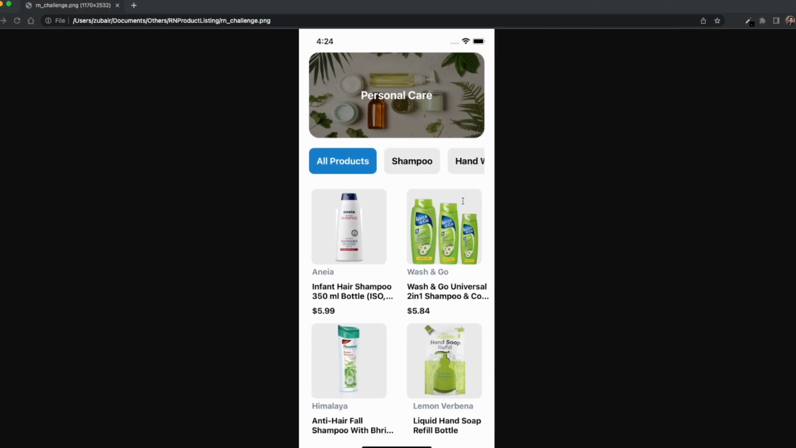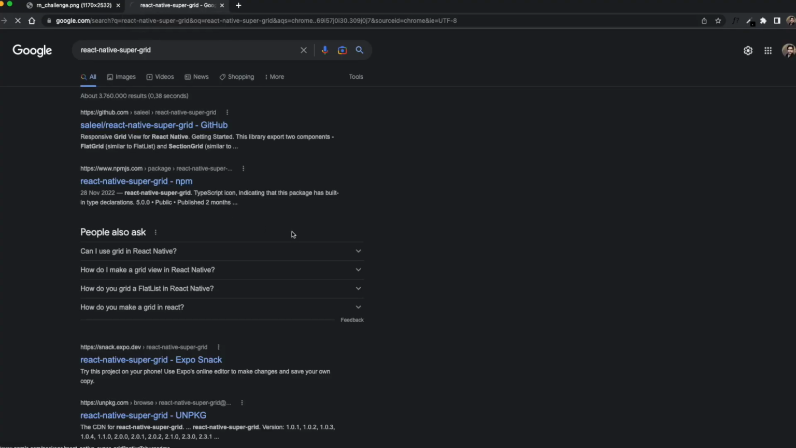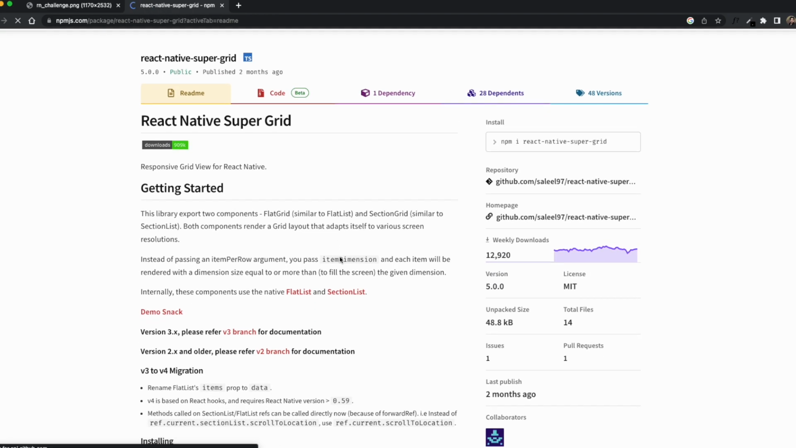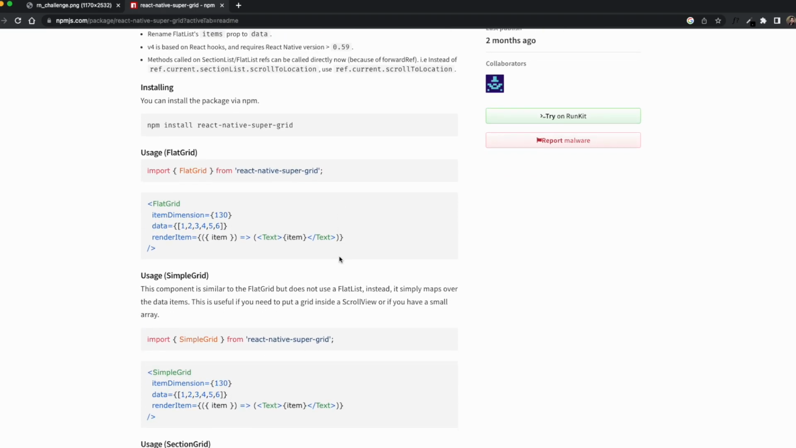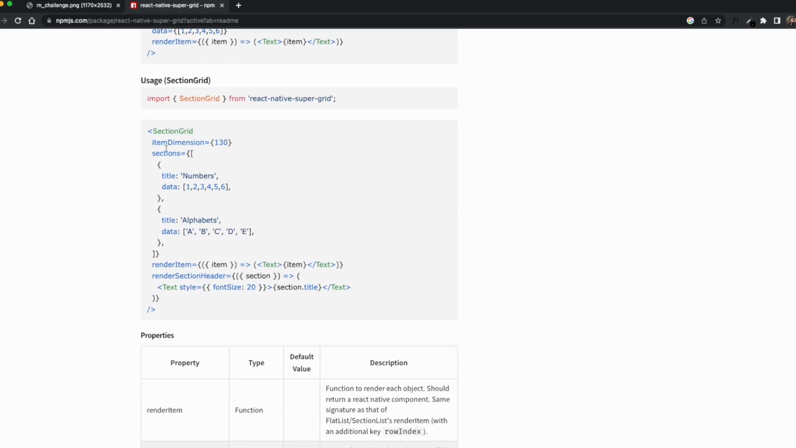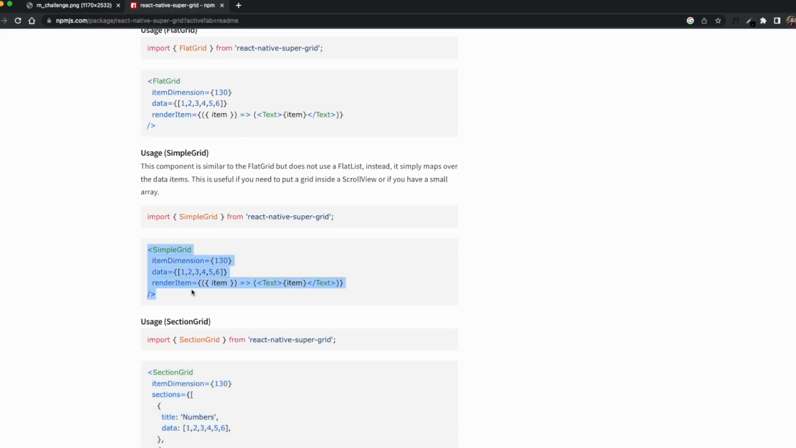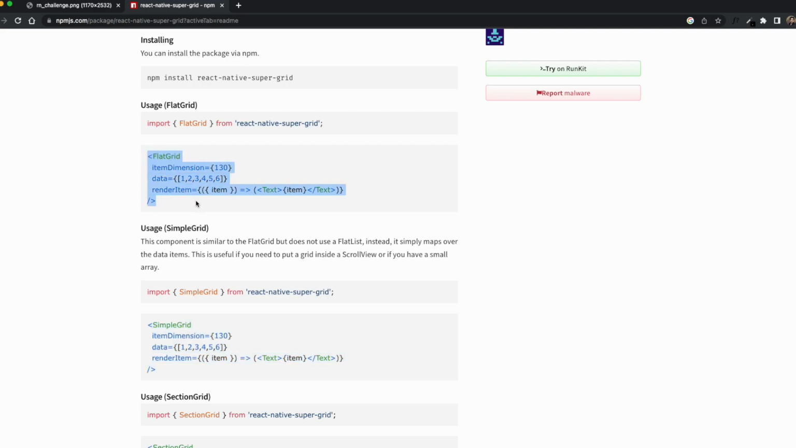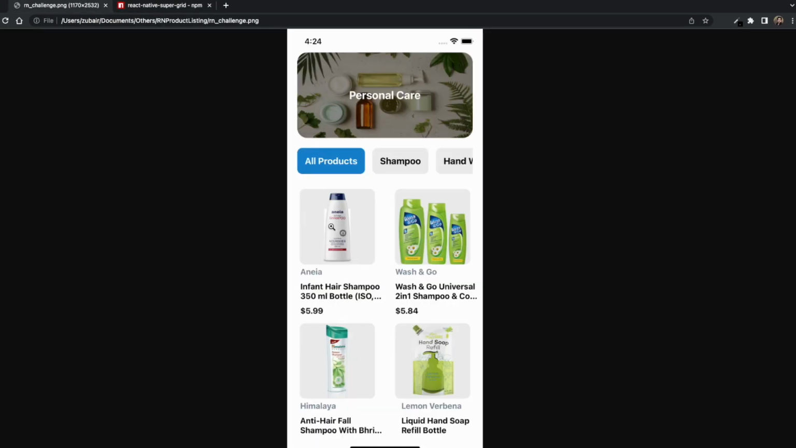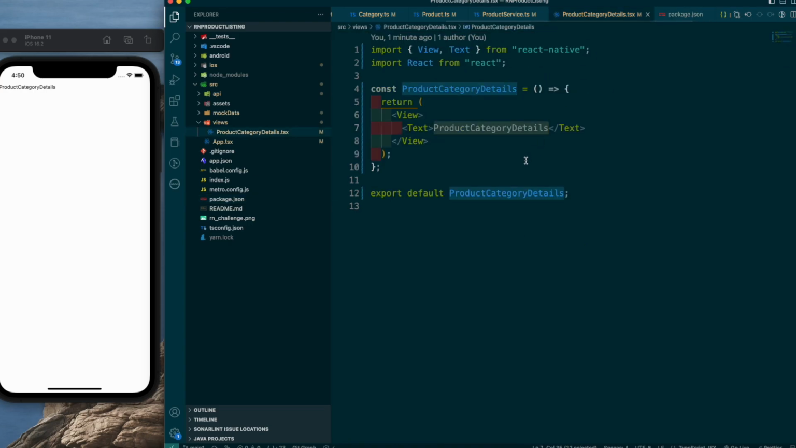If you copy that and go there and fetch its npm page, you can see it's fairly useful when you want to display some grids inside your React Native application. It has many options, like you can create a section grid, simple grid, something like that, and you can simply use that component like flat grid, which is directly imported from here. So it's a pretty straightforward library. We will use that inside our product category details.